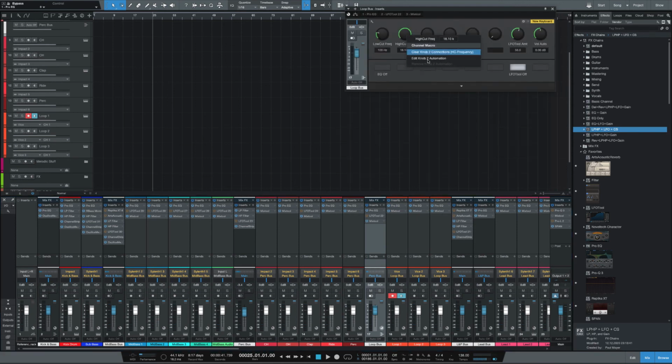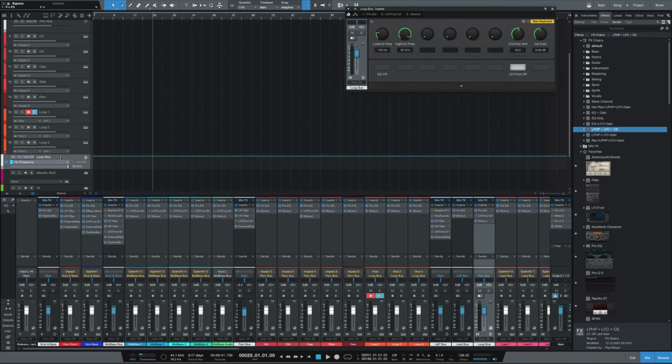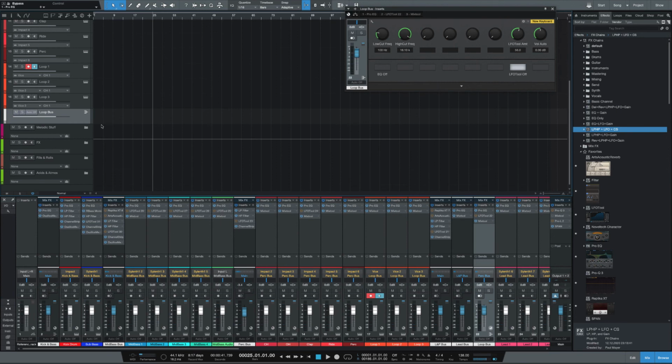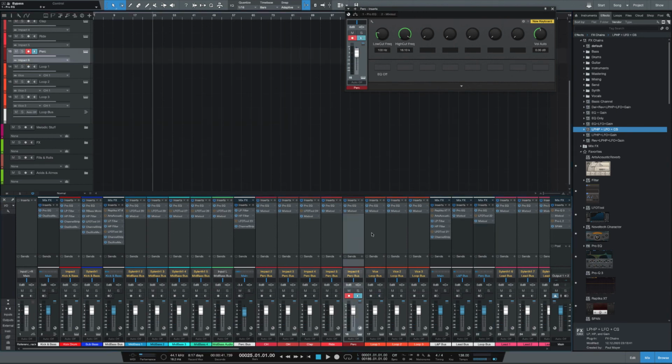Maybe the only thing I would do is edit this automation, but I'm not even going to really mess too much with where this is, because there's a very small chance I would actually automate this. Maybe I would, and sometimes I do, but this is the high cut frequency that I would be using. So once again, I'm just going to keep it like that.